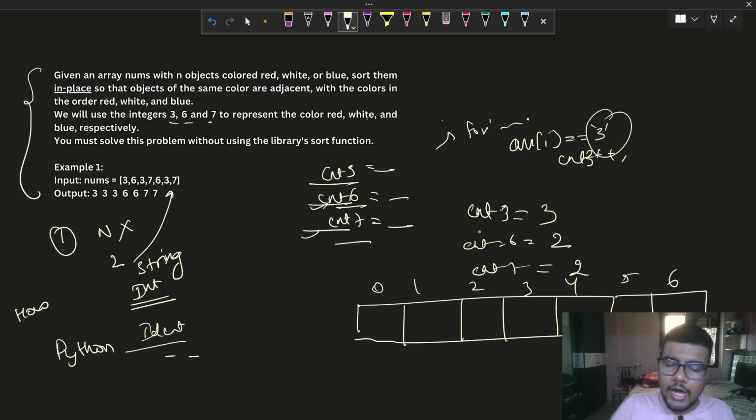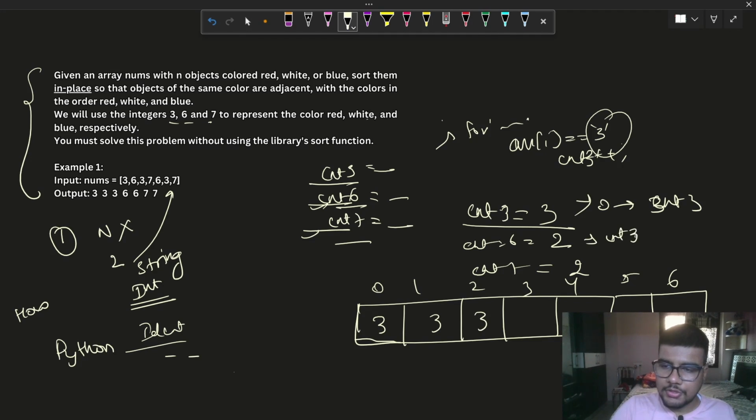What I will do is write one loop to put my 3s in, which will go from 0 to count 3. It will go, and I will append all these values into the array. So I will append three 3s as per this for loop. After that, from count 3 to n minus count 3, I need to start my loop. So how many 6s do I need to put? From the 3rd location to the 5th location.